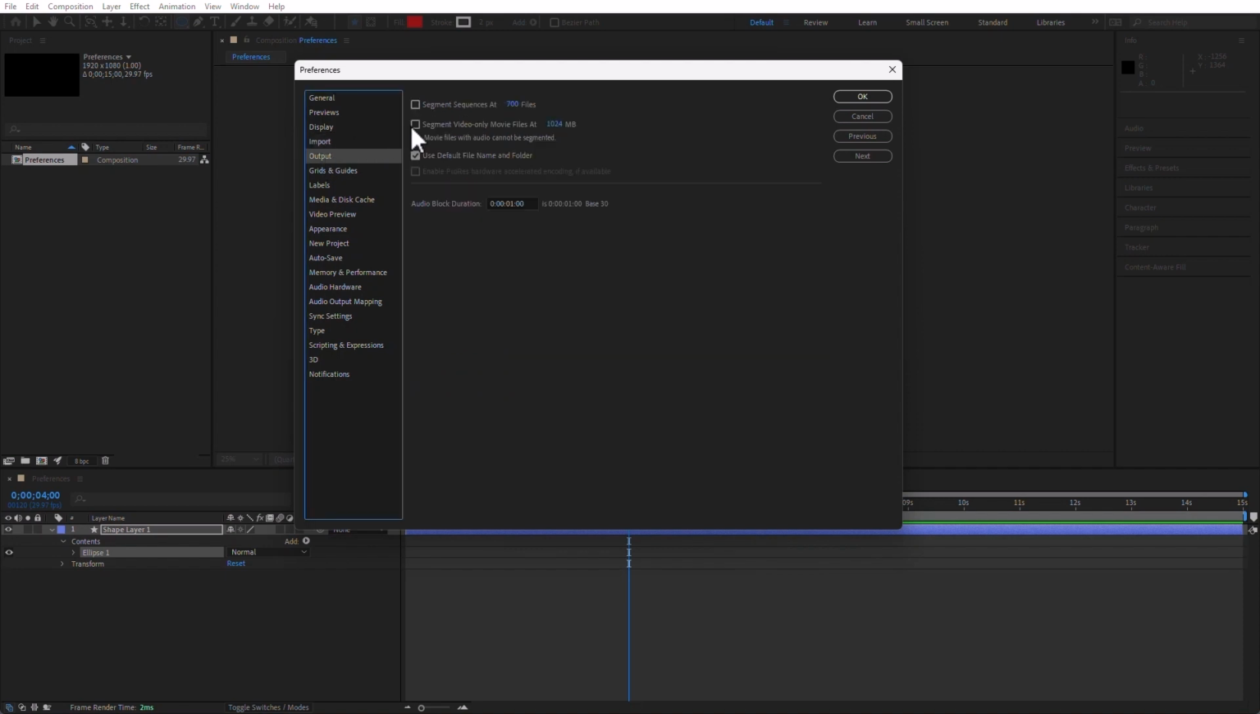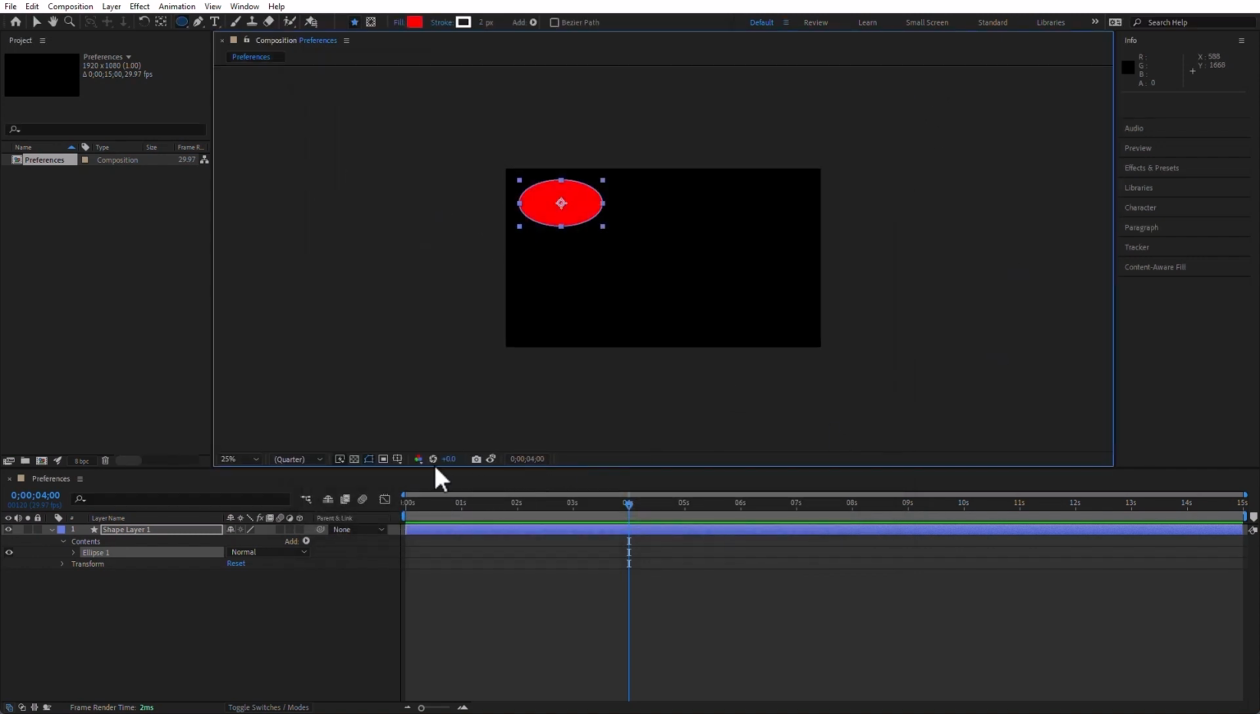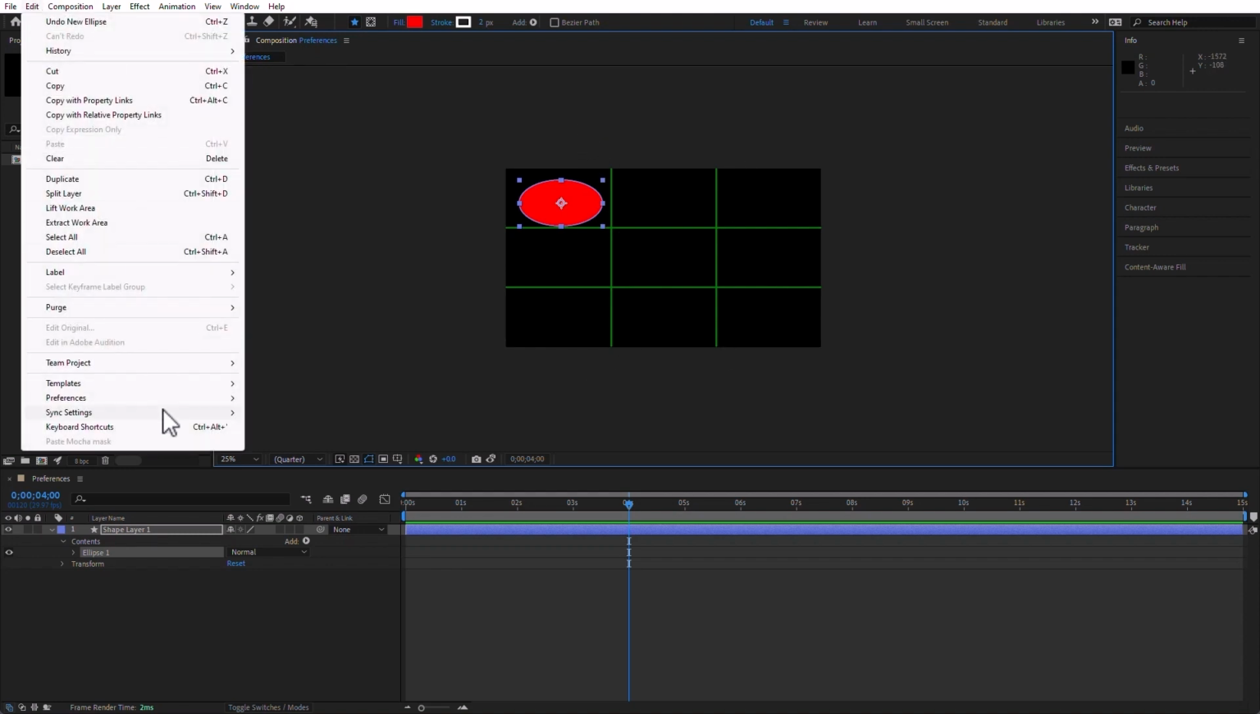Under output, you can segment or not segment sequences, grids and guides. Which color do you want? And in fact, the proportional grid, I like to have it as 3 by 3. And if I go now and show the proportional grid, it gives me a perfect rule of thirds, because I'm dividing the screen in 9 places. And you can change the color of these and so forth.